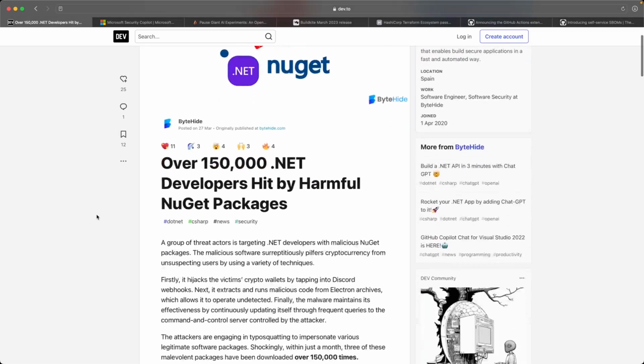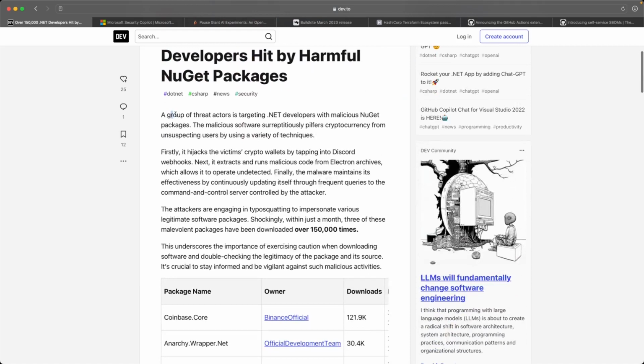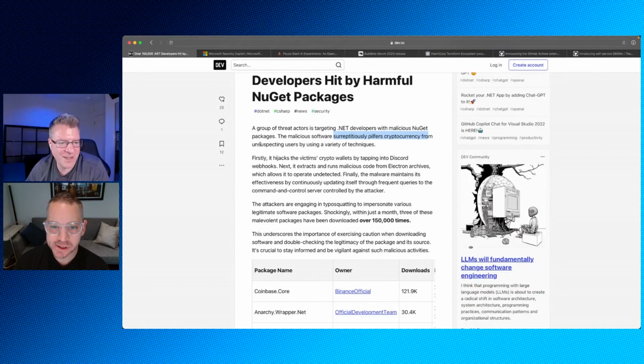in NuGet. And so the impact or the blast radius for this, according to this blog post, was over 150,000 .NET developers hit by harmful NuGet packages. A group of threat actors is targeting .NET developers with malicious NuGet packages. The malicious software pilfers cryptocurrency from unsuspecting users by a variety of techniques.